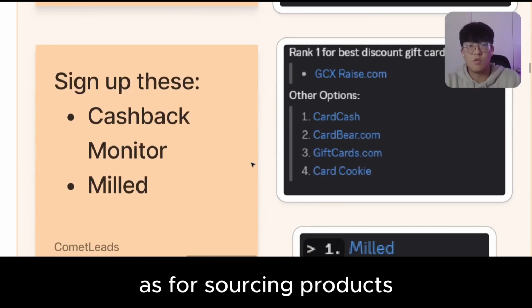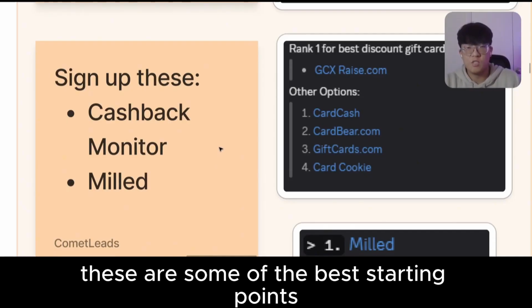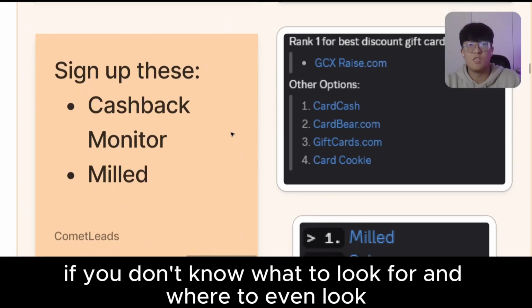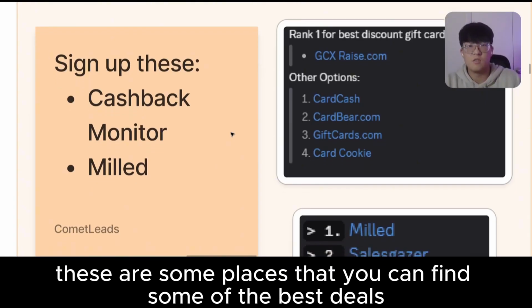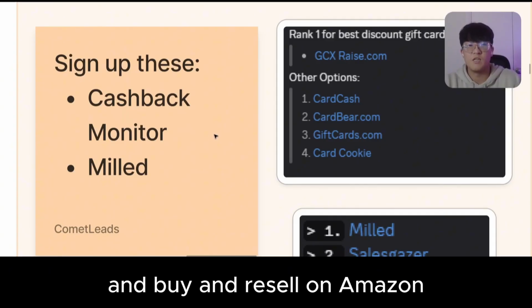As for sourcing products, this is the pointer we use to source products from. These are some of the best starting points if you don't know what to look for or where to even look. These are some places where you can find some of the best deals and biggest discounts on brands that you can source, buy, and resell on Amazon.